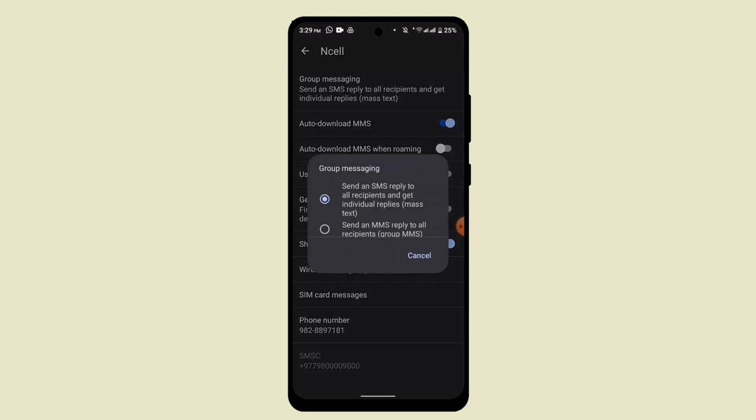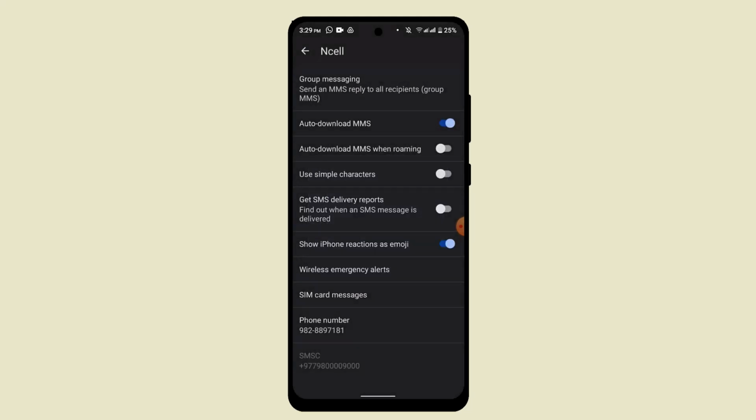Over here you'll be able to see a pop-up menu. In the box you'll find two different options, that is either to send an SMS reply to all recipients and get individual replies, or send an MMS reply to all recipients, that is group. So you need to go ahead and select the second one, and after you've done that, you've successfully fixed your issue. So in that way you can fix your group text on Android.